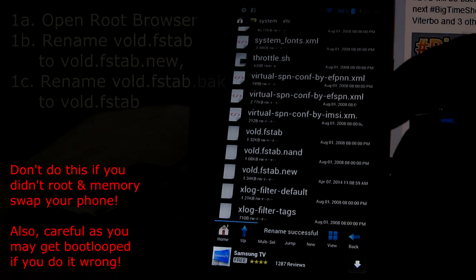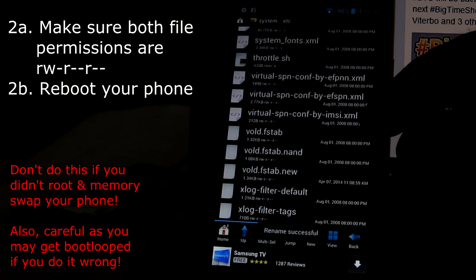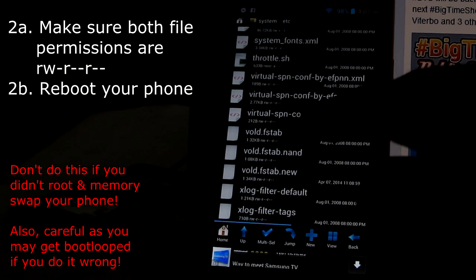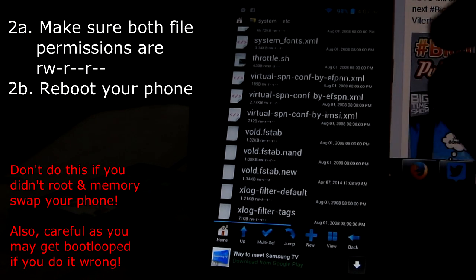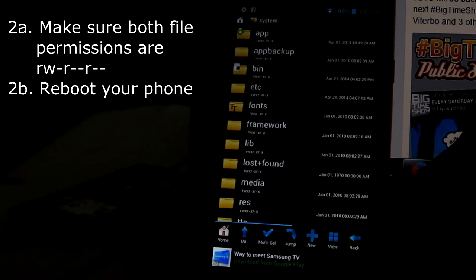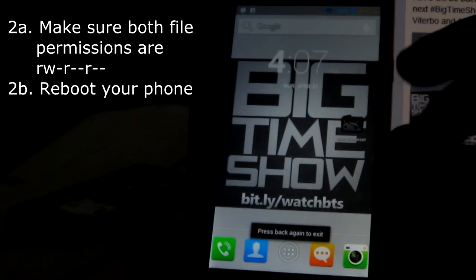So make sure also that the permissions are the same, rw- r-- r--. If you followed the procedure, you shouldn't need to change the permissions. Now back out of this and then reboot your phone.